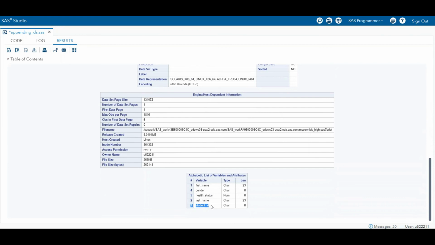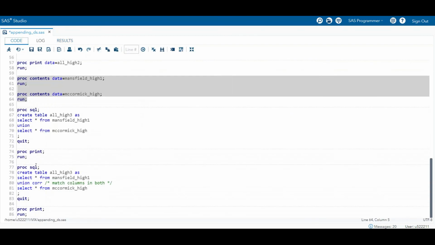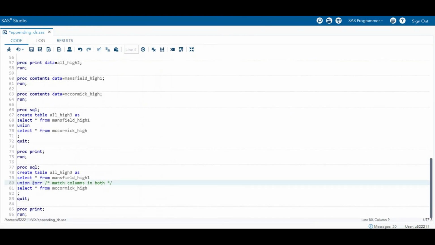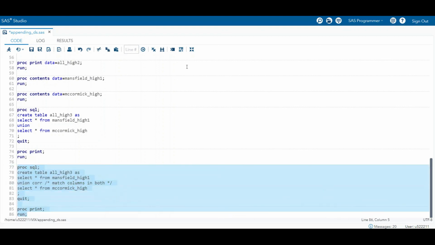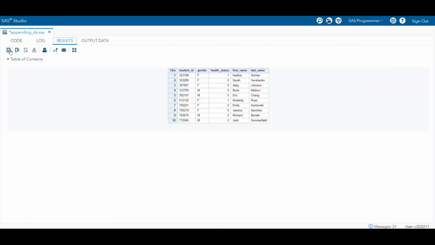If we try to union both datasets, we have to have the variable positions properly aligned. And we can force that. How? Add the keyword CORR next to union. And then we run the same thing again. Ring the bell. Now I have successfully appended the second SAS dataset onto the first one.